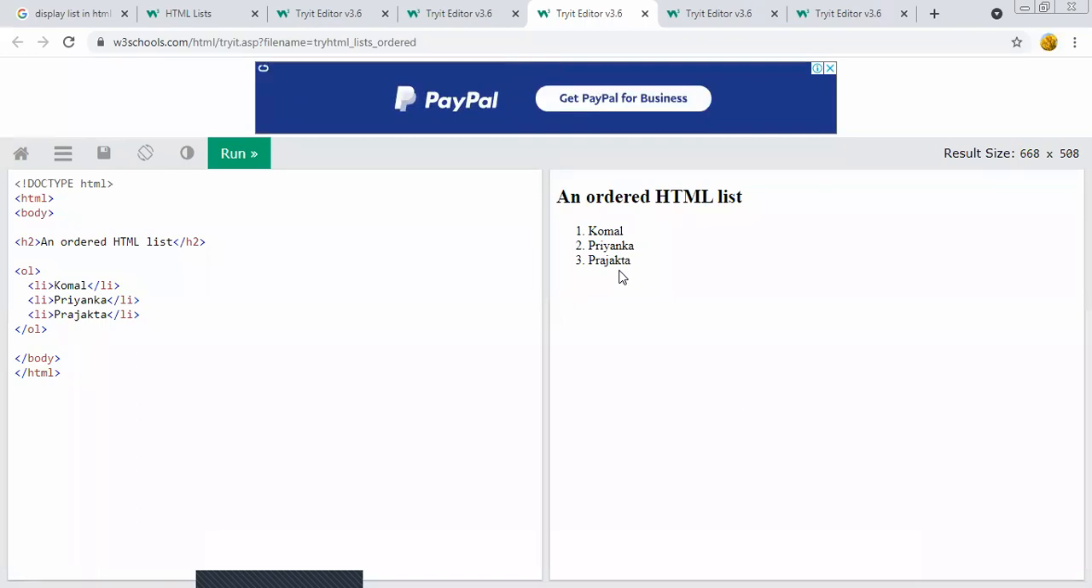There are a number of sequence types we can assign. For example, if you want to assign 1 or Roman numerals, upper or lower case in the form of Roman, or if you want to display the smallest character a or the capital letter A. With the help of this, we represent the particular thing. So here is the example of an ordered list.